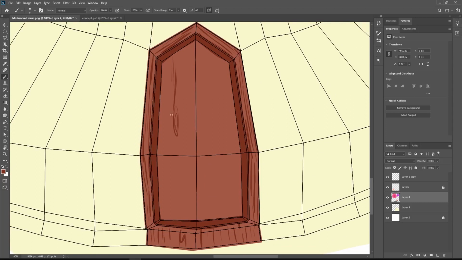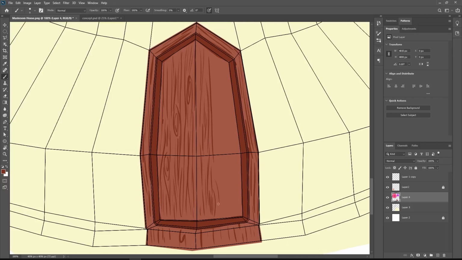Here, as you can see, I'm adding some extra details on the door. In between, I am making some small circle kind of designs in order to mimic real wood texturing. You can do the same thing for the rest of the models in order to add the extra details.